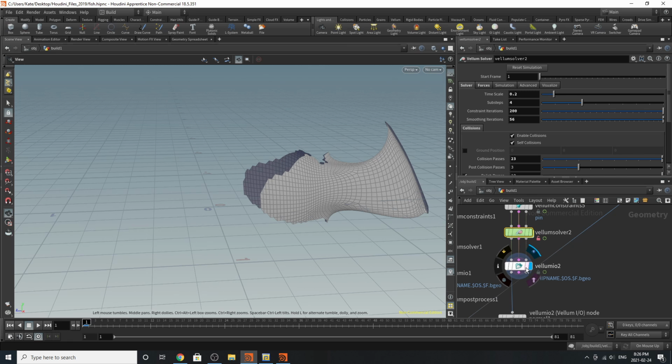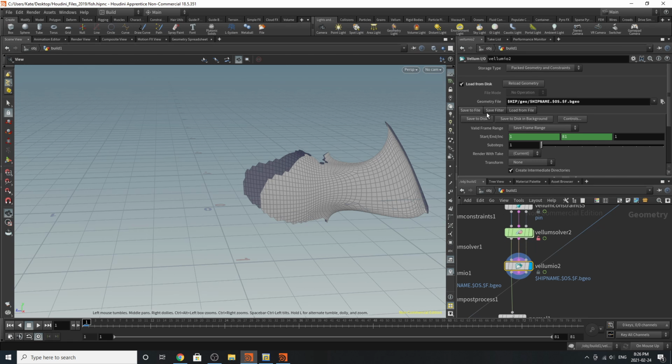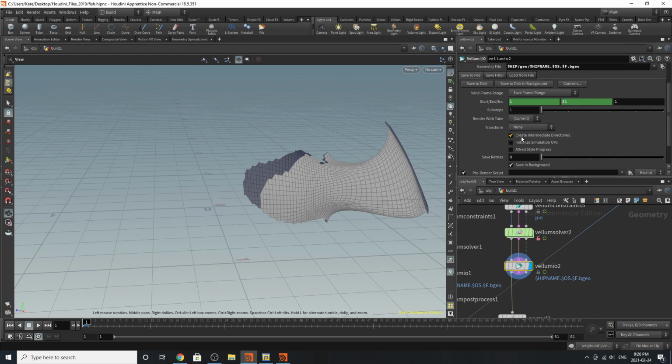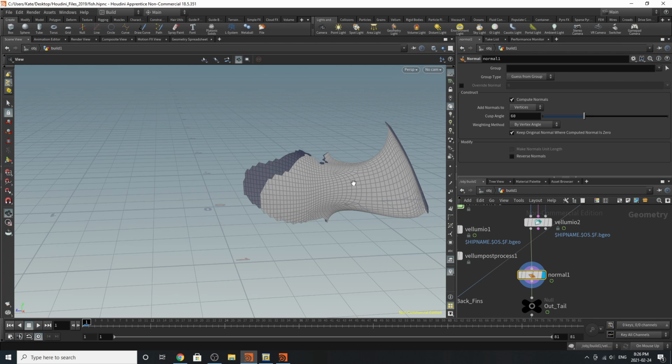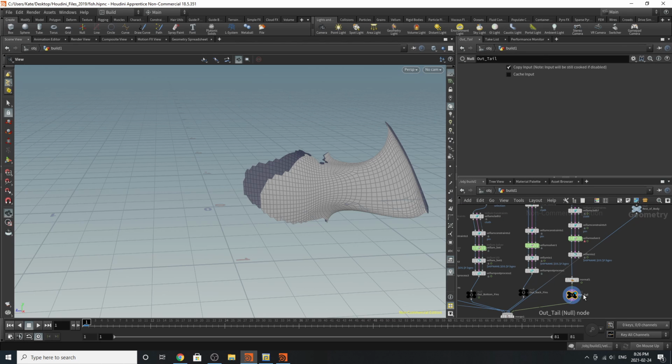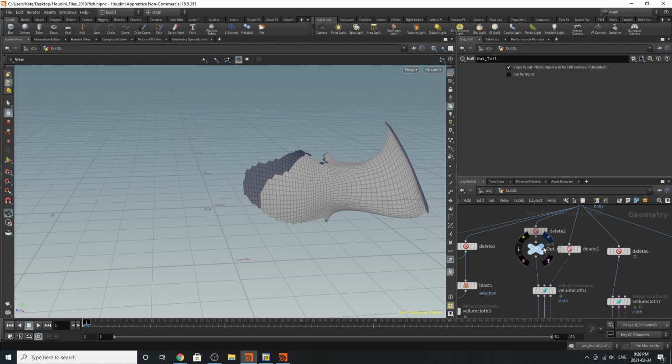Going to the Vellum IO, I've saved this to disk, and that's pretty much all I've done here. And then I've added a normal to make sure all the polygons are facing outwards, and another node that says out tail. So over for the back fins, once again we're going to have a similar concept going on.